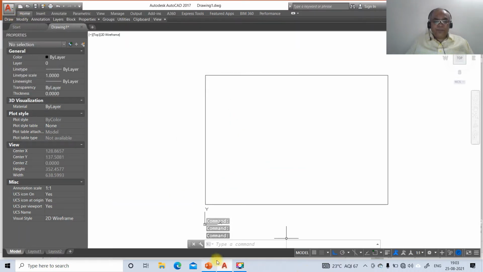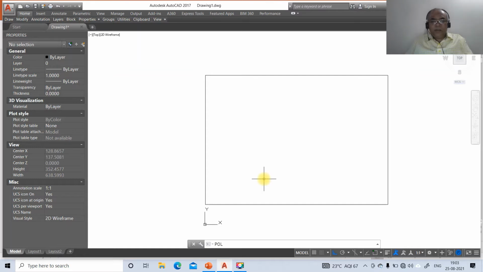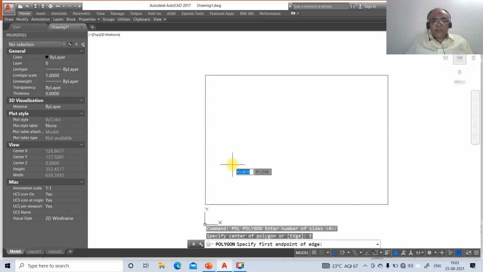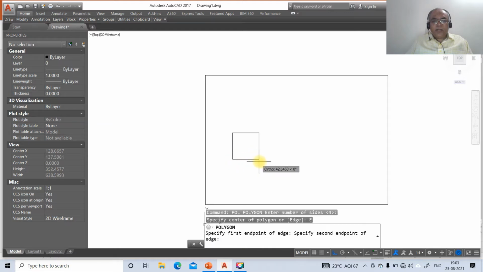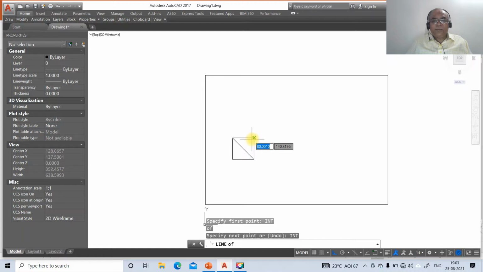Now we're going to create the square of 35 mm side. Just go to polygon. The number of sides is 4. Choose the edge option, select some arbitrary point and take the distance as 35. Then go to line, take the intersection point of this and the intersection point of this. Similarly, line INT of this and INT of this.